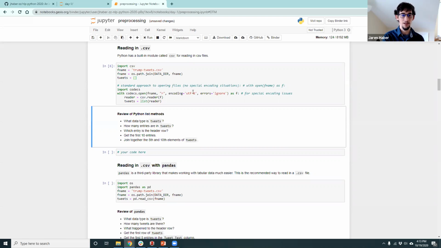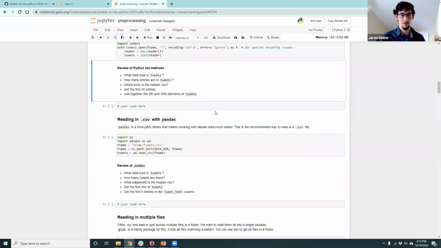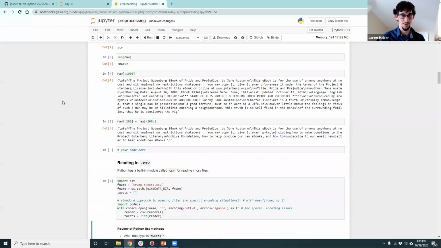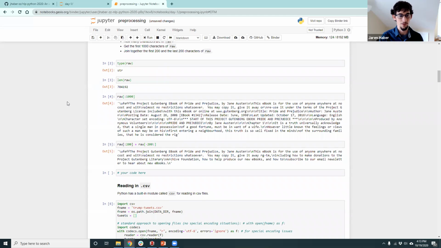Okay, I'm going to challenge you now. I'm going to give you a minute to answer these questions yourself. So just like I did above, I've got a tweets object now. What's the data type there? How many entries are in it? Which entry is a header row? Get the first 10 and then join the 5th and the 10th ones. Try it out. Don't worry if you're not up to speed yet, but at least try to use what I did above. I'll just leave my screen here and give you like 2 minutes to answer these questions. I'm leaving this up for you to cheat with. So please go ahead. And if you're not sure what's going on, send something in the chat.